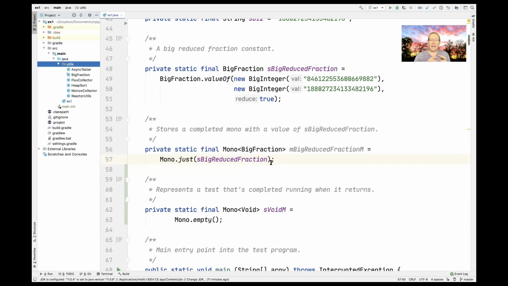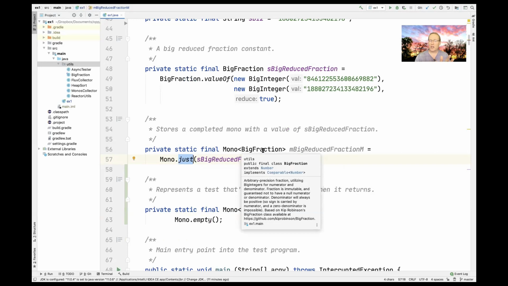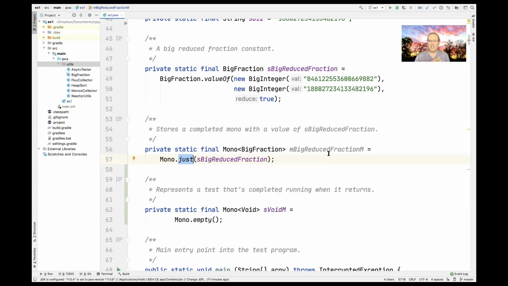We also define a final mono, which is given the value of the big reduced fraction. So the Mono.just call here is an eager operation with Mono, unlike most other operations, which are lazy. So this will go ahead and emit the big reduced fraction, and it'll store it here in a Mono. And we're going to use that to simplify some of the processing later.